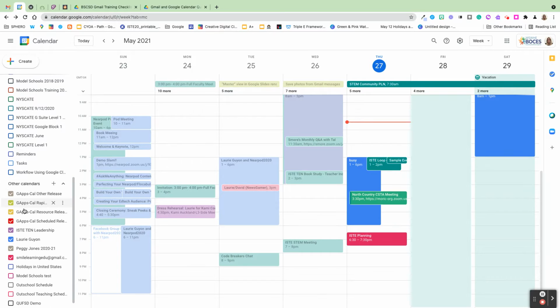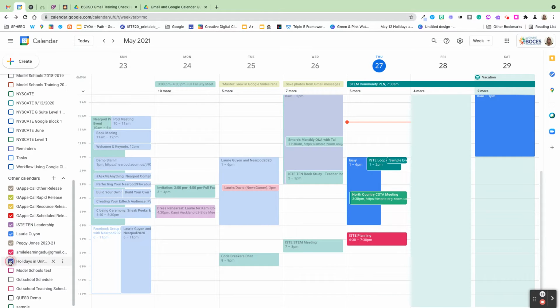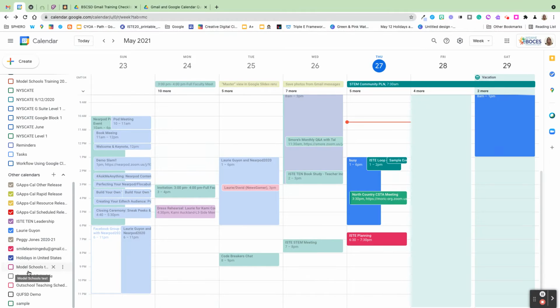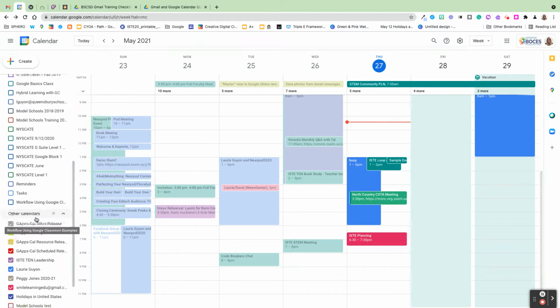And then below that, I have other calendars that I have access to, like holidays in the United States or my coworkers' calendar I have access to. And I can choose whether or not I want those calendars to be turned on or off. But let's go back to my calendar here.